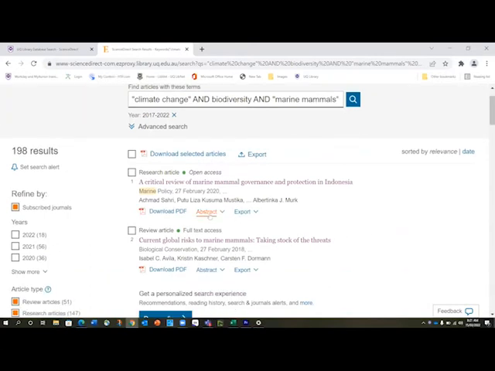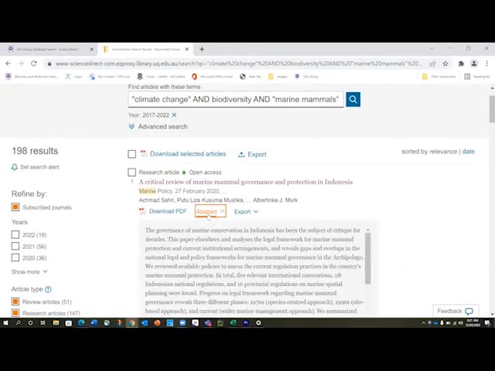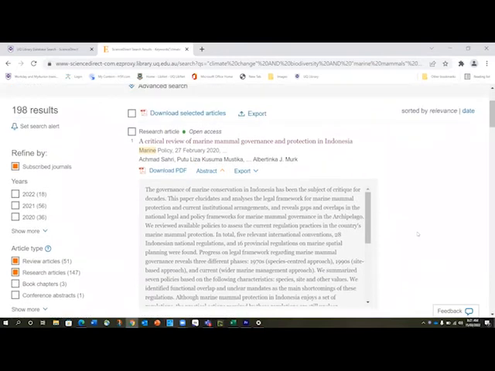On the search page, I can look at the abstract of the article to see if it does indeed cover the topic I'm interested in. At this stage, I can download the full text article or continue to select all the articles of interest and download at one time.